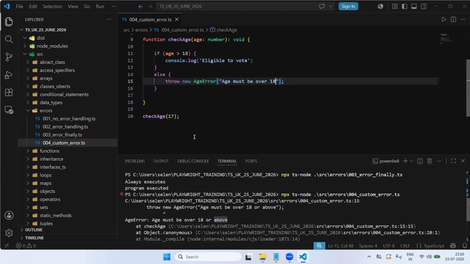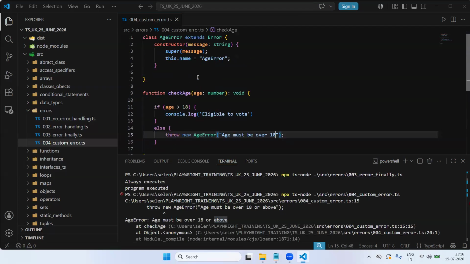Okay, so this is how you can throw your custom errors in TypeScript. Just extend the Error class, which is the super class. So this is all about errors in TypeScript.